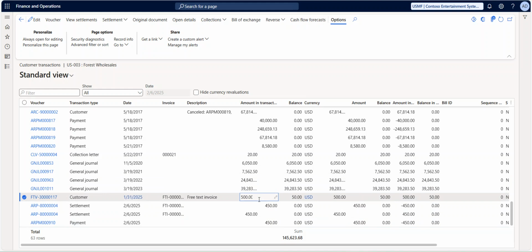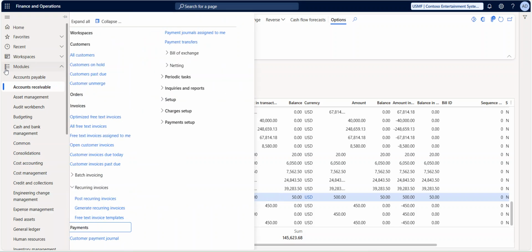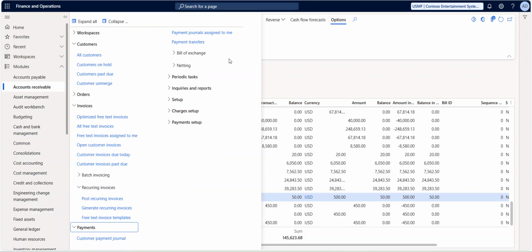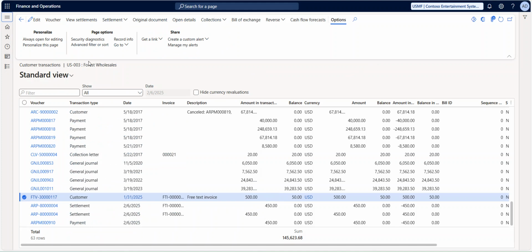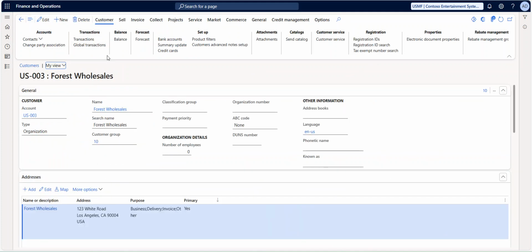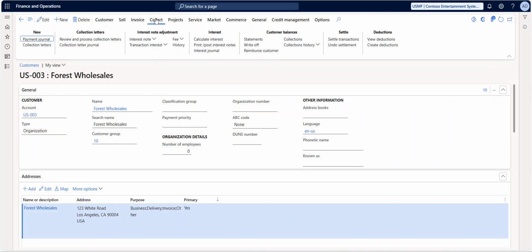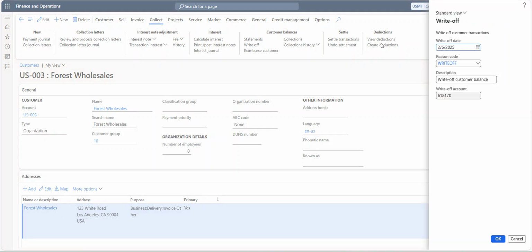So what can we do? Sorry, I will go back. In this particular customer master form, I will go to collections, and here I will go to write off. Once I click on write off, it will create the write off journal. So what do we mean by write off over here?